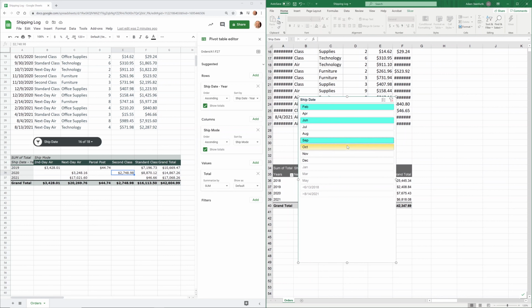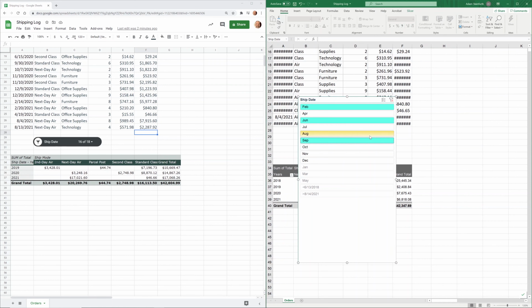All right, so those are slicers. You can see that they work differently between the two. And just like Excel, if I come over and I right click, lots of different options. All right, so those are slicers. Let's get rid of this slicer for now.